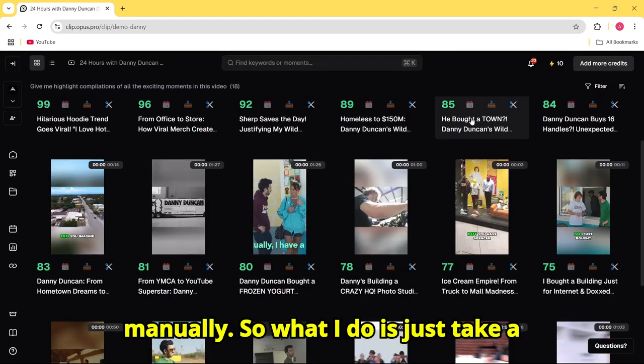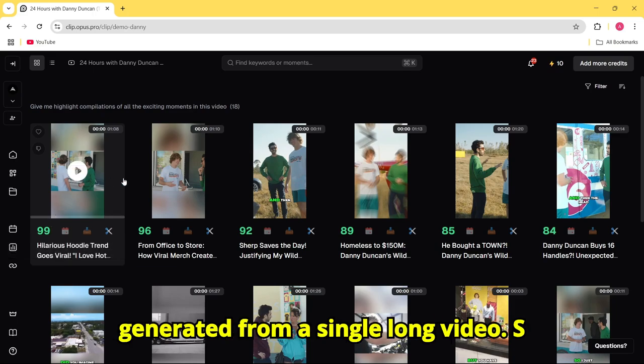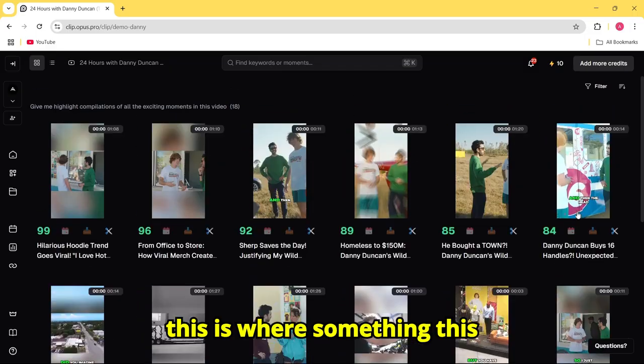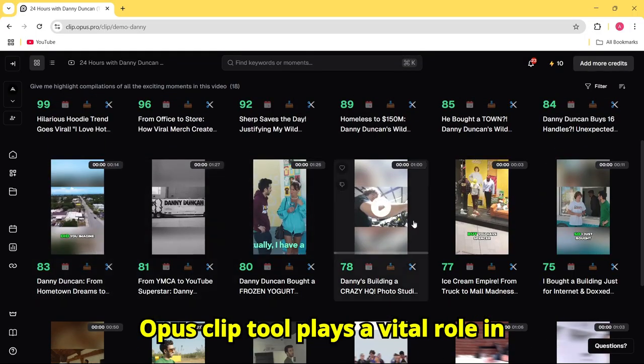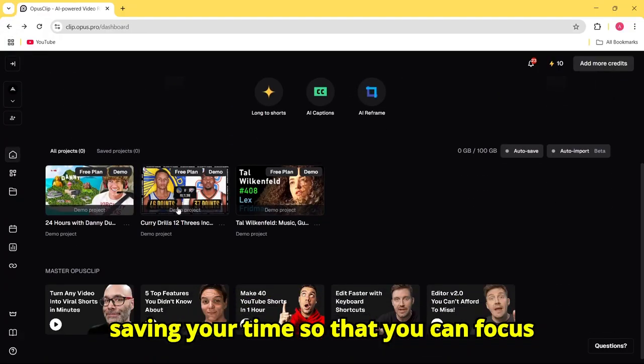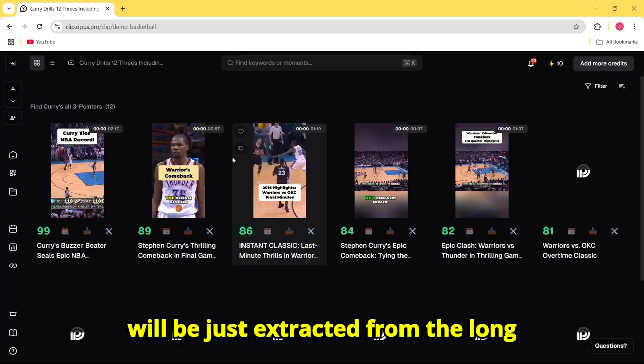So take a look at this video, how many clips it has generated from a single long video. So this is where the Opus Clip tool plays a vital role in saving your time, so that you can focus only on long videos and your short videos will just be extracted from the long videos.